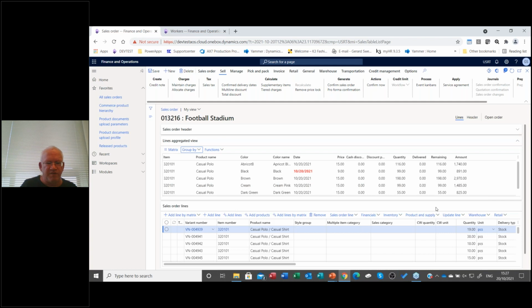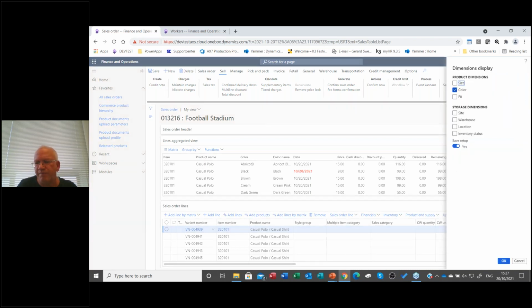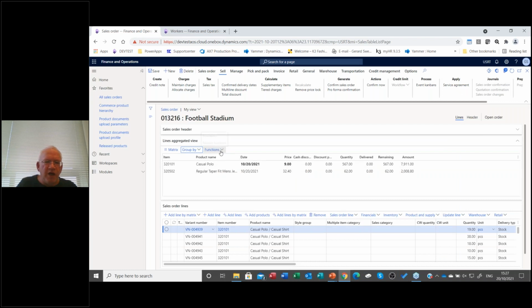Okay, we do have some other functions, so let me remove this grouping and save the setup to keep it simple. We also have some functions to change date, dimension, discount percent, seasonal drop, or delete lines. They basically all work the same.